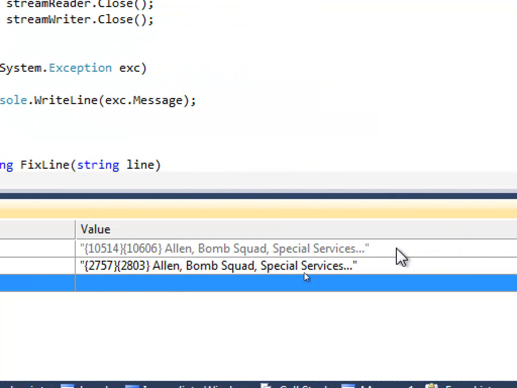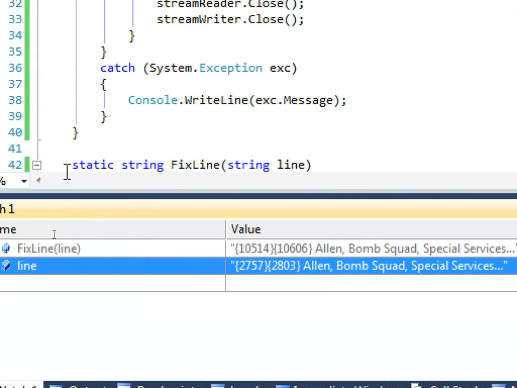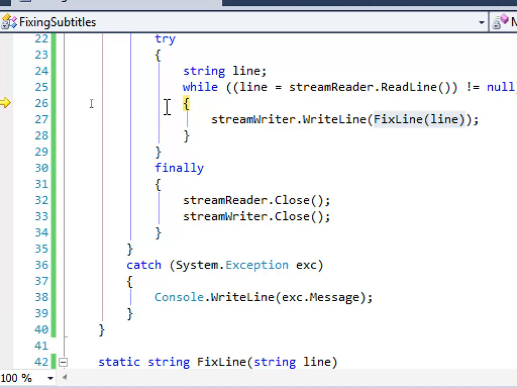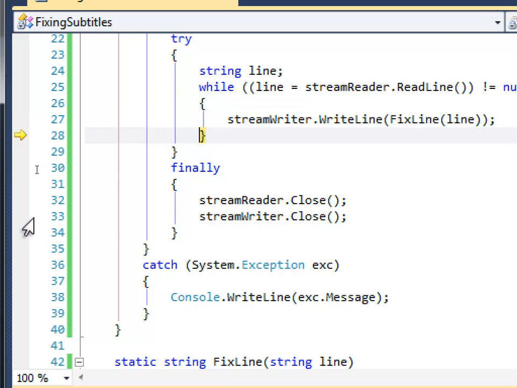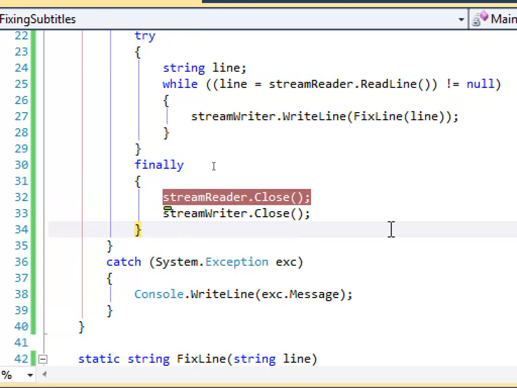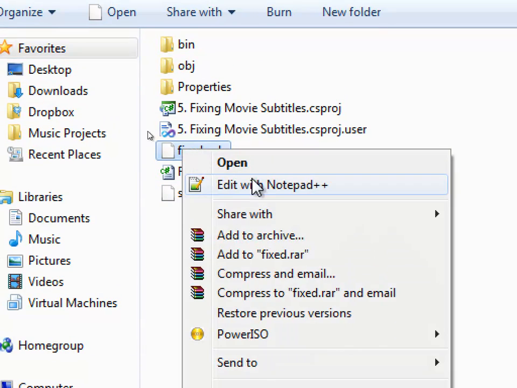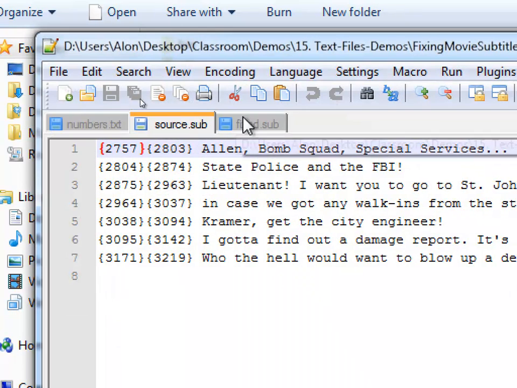So in this case you can see the line and the fixed line and see what it's producing. It's actually keeping the same, only replacing those two integers with greater numbers and printing it out. And again and again and again. And if we have some kind of exception, we have a catch block which doesn't do anything except write a message. And once we're done reading and writing, closing both streams, and we're out. So we'll see here that there's a new file, fix.sub, and we can compare. You can see that both are in order.